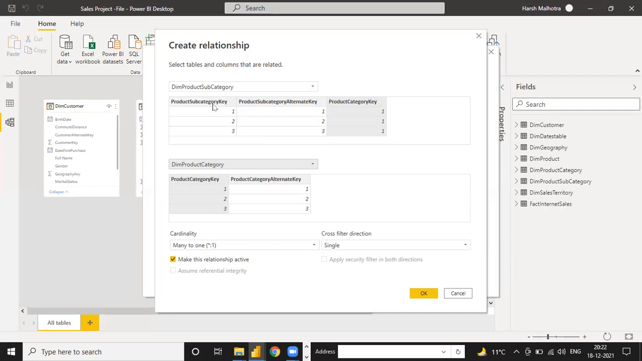Yeah, Harsh, I'm having a doubt. In the dimension table which has duplicate keys in product category key, why don't we consider that one as a fact? Because there we have all numerical values, right? See, in the dim product subcategory, if we have any description sort of things, then we will consider that one as a dimension table. But here we have all numbers, right?